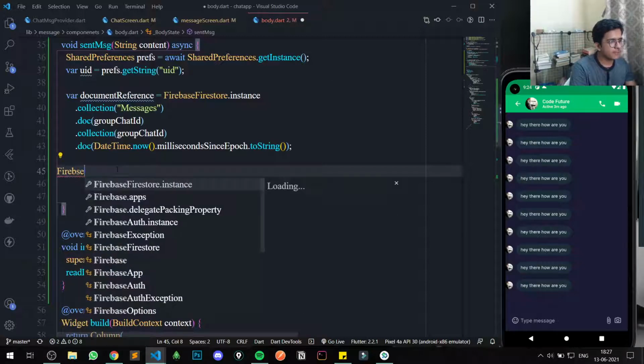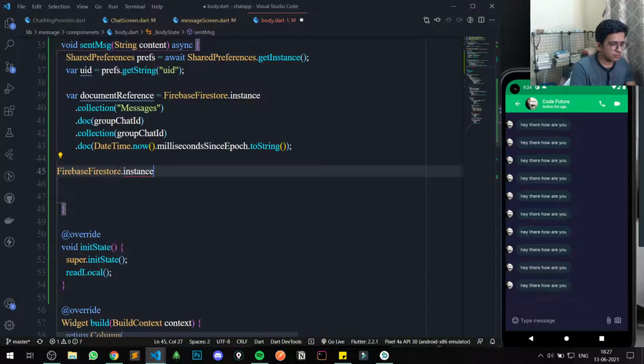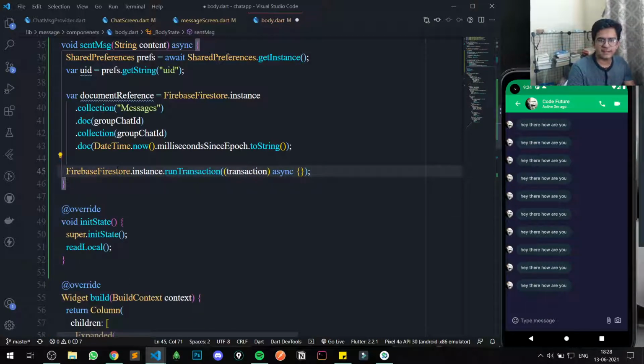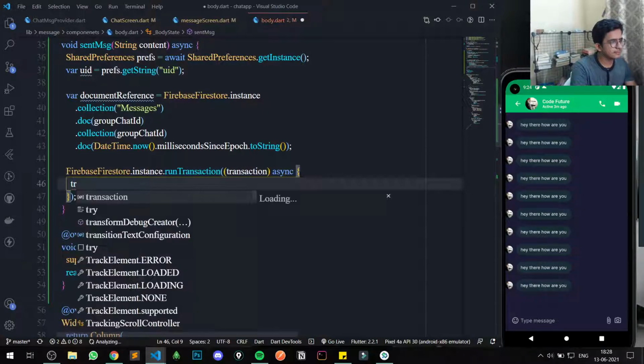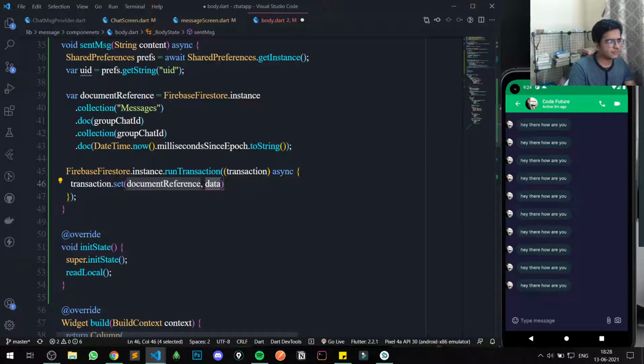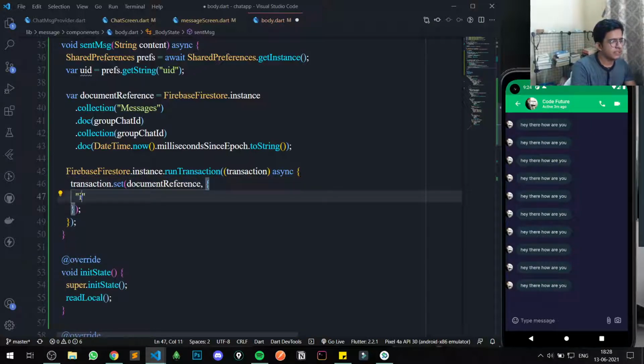So FirebaseFirestore.instance.runTransaction, and in that transaction I can say async, and boom, here it is. So here I can say transaction.set. In that set I can set the document reference and the data. The data will be ID from, like from whom am I getting the message. Here I can say the peer.